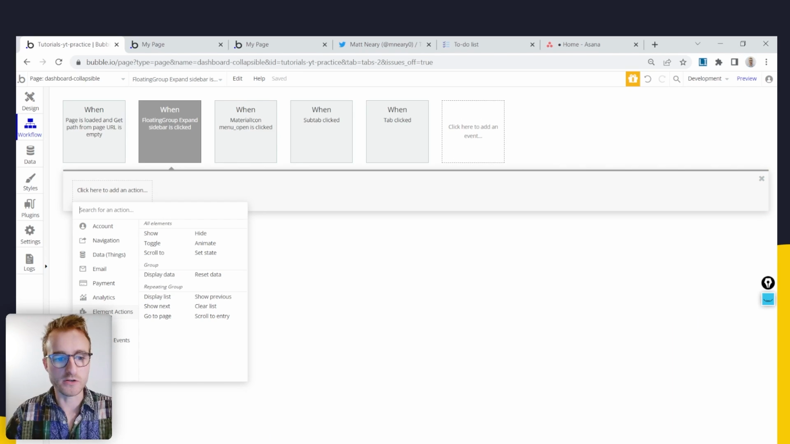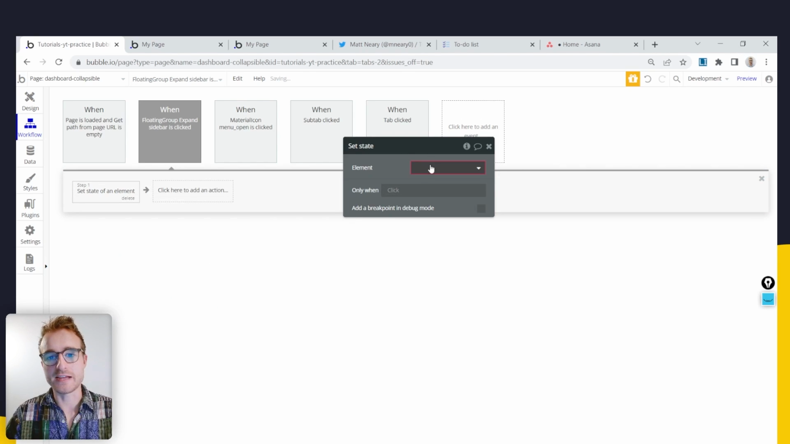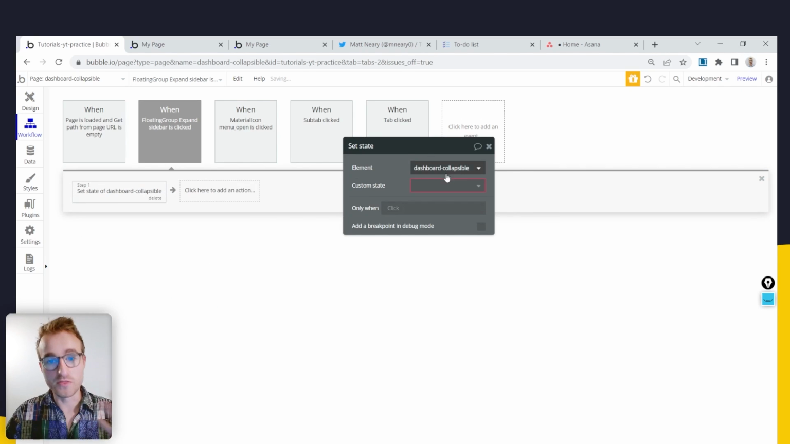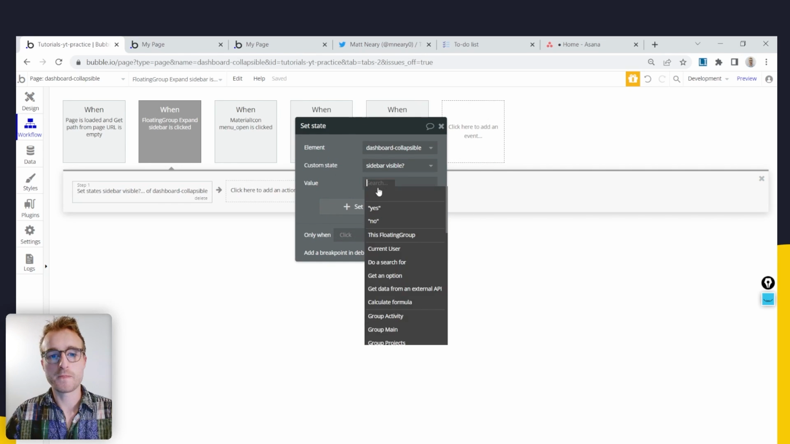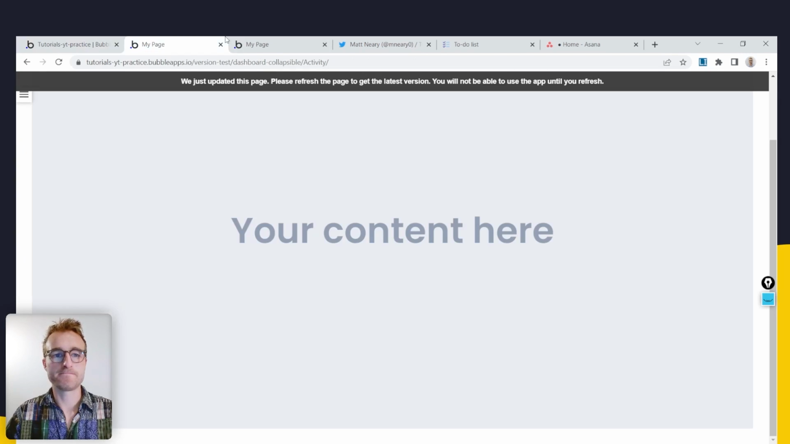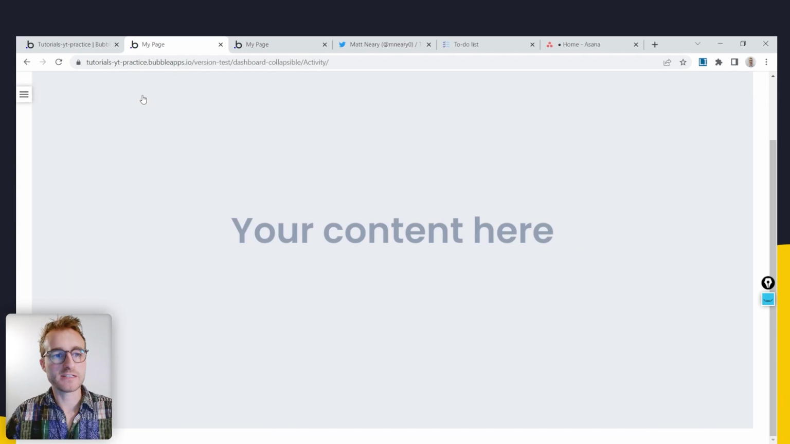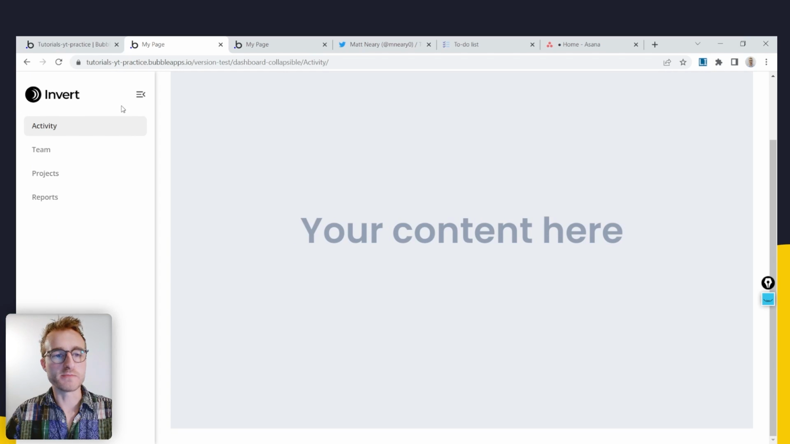So I'm going to go element actions, set state. Where does that state live? On the page. What's the name of the custom state? Sidebar visible. What's the value? Yes. We are showing that sidebar again. So click this, disappears, opens back up.